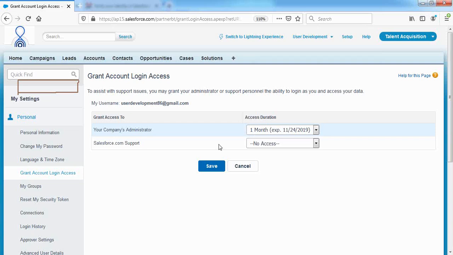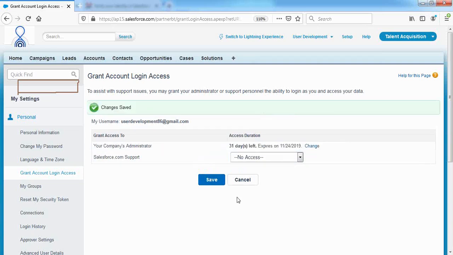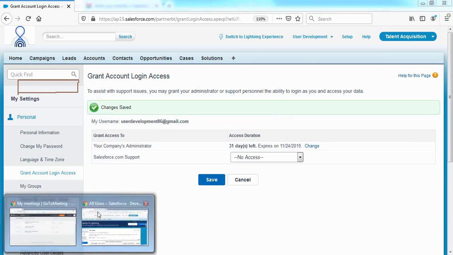Then how can we grant this? Now click on Save button. Once you click on Save button, automatically the changes will be saved over here. Now let's go to that administrator account here.